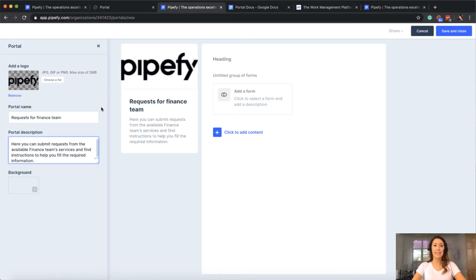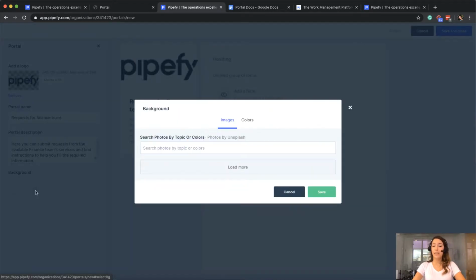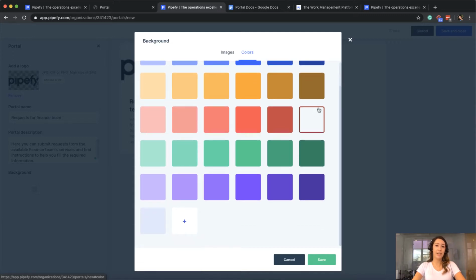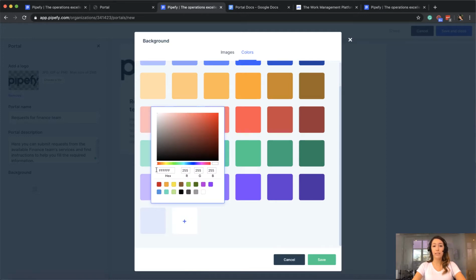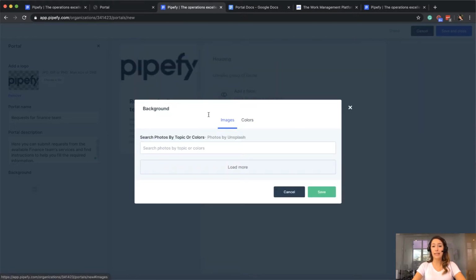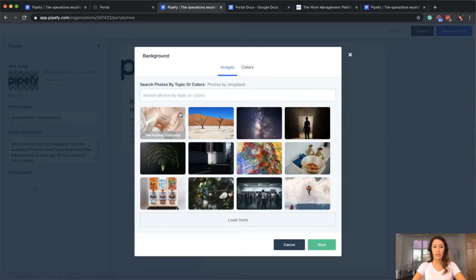Perfect. After I did this very initial setting of adding my logo, selecting what this portal is going to be for, and its description, I can also add a background to make it look even closer to how my company looks or how my logo is. So you have the option of selecting a few colors. If your company has a color that is not within these options, you can create one and paste over here the link or the code of the color of your specific company logo or branding. In this case, I can also select an image. So let's get an image over here. I will select this one over here and save.